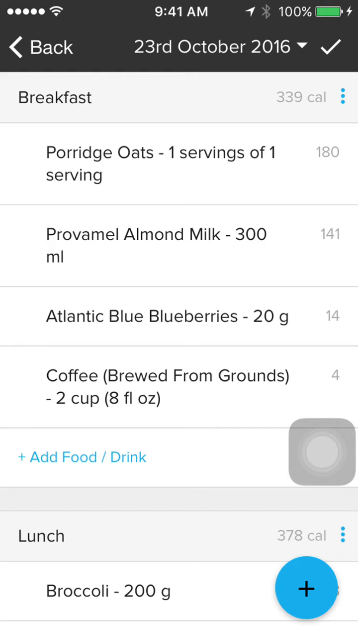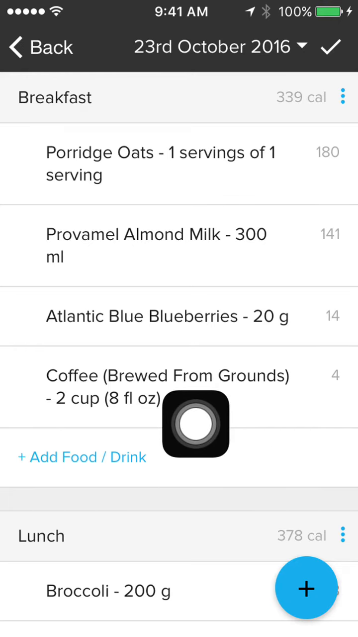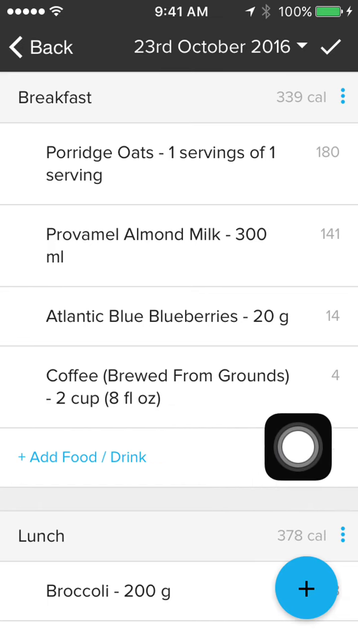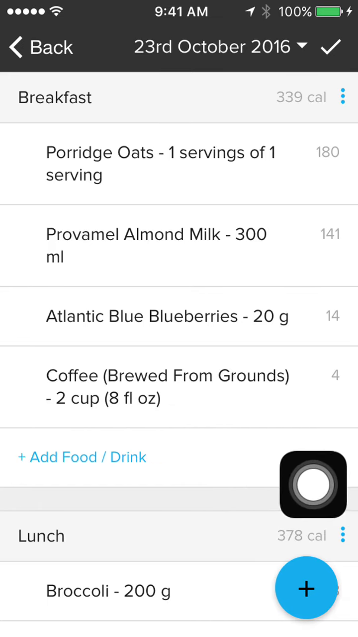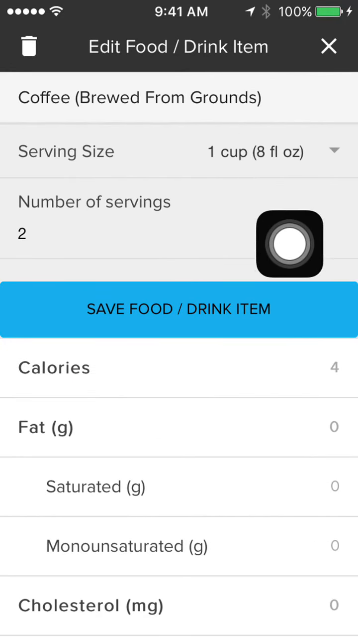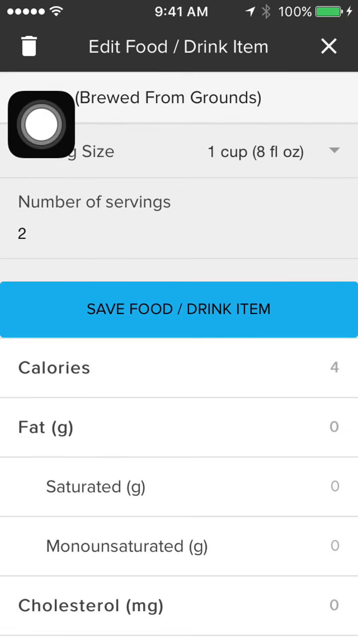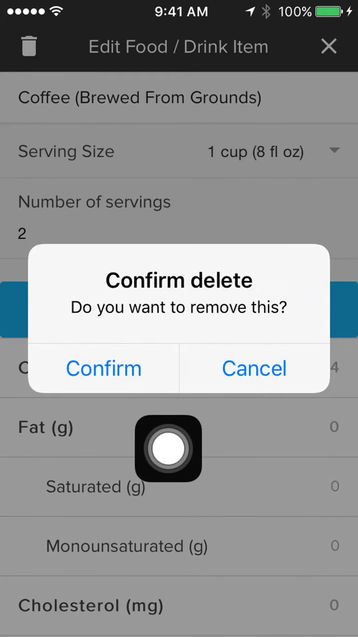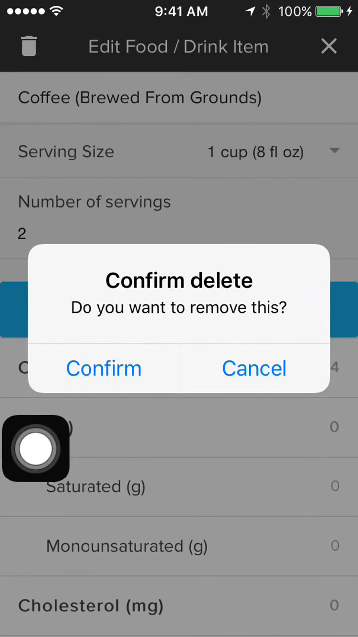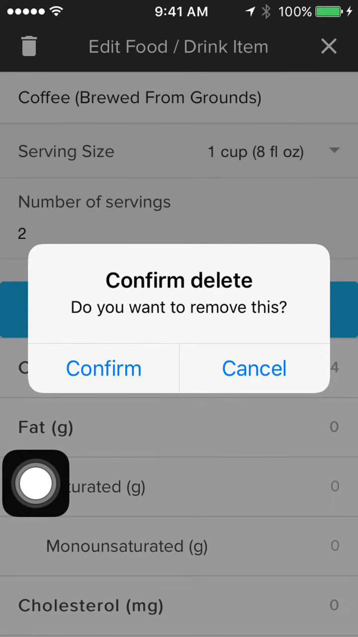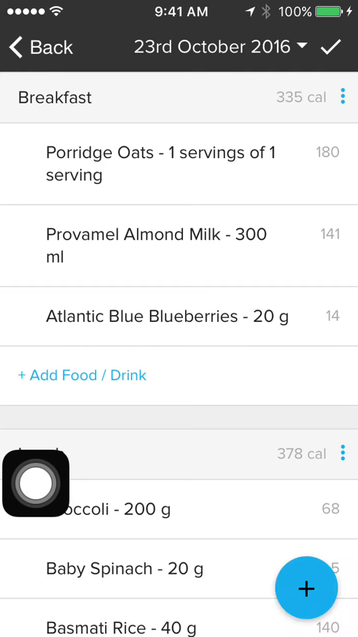So how do I delete a food? So say I listed here coffee for you to be consumed. So again, if I want to adjust that food, I touch on it. It will say edit food or drink item. And there's a little trash container up here on the left-hand corner. So I simply click on the trash, and it will ask me before I move ahead if I want to confirm it, confirm the deletion, or cancel, no, I didn't want to delete that. So I'm going to confirm, and I'm going to delete that particular item.